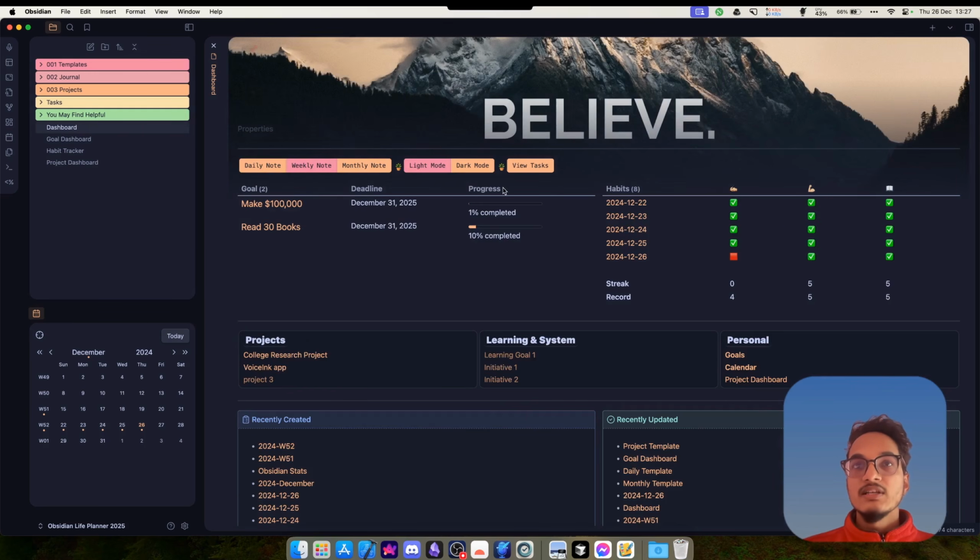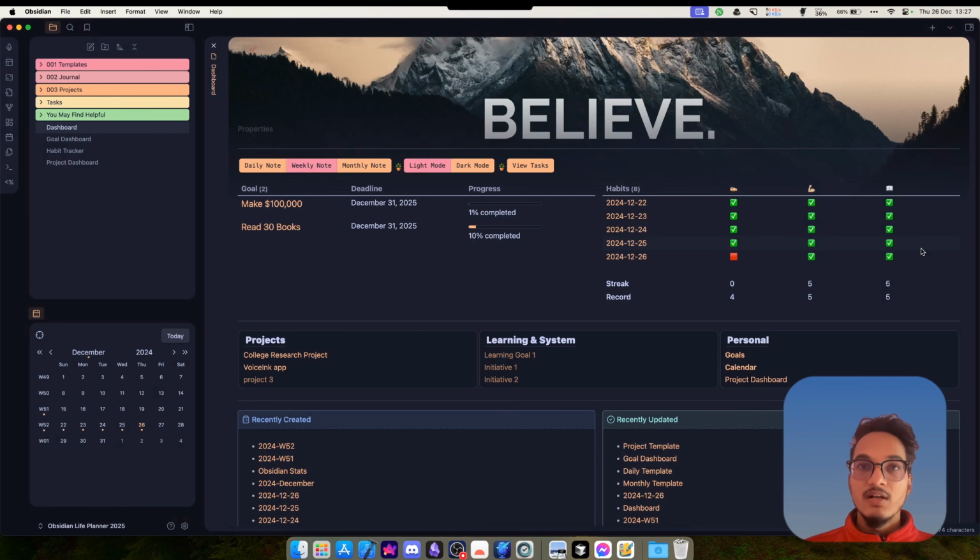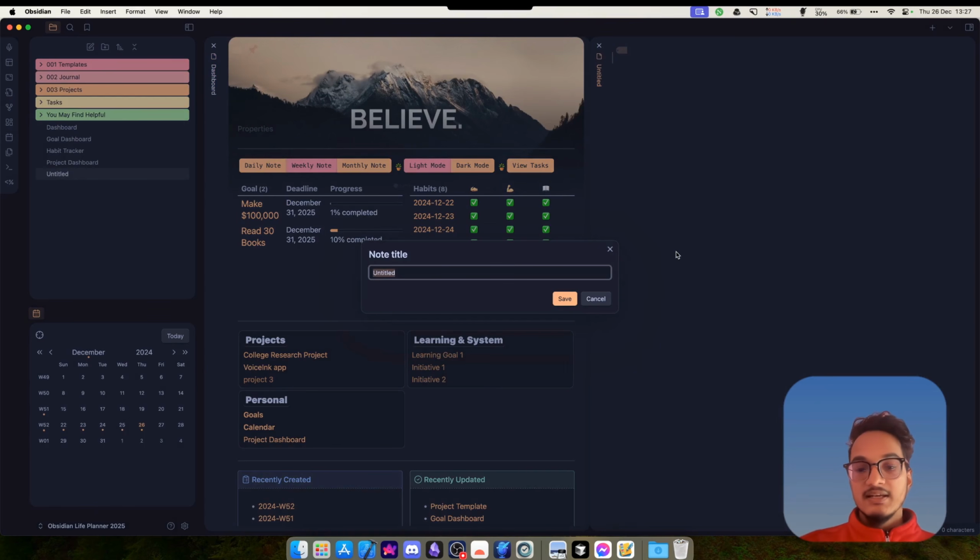All of these buttons are created by using the Meta Bind plugin. You saw previously as well, we were using the Meta Bind plugin. We are using the Meta Bind buttons. And I will show you how you can create these Meta Bind buttons.